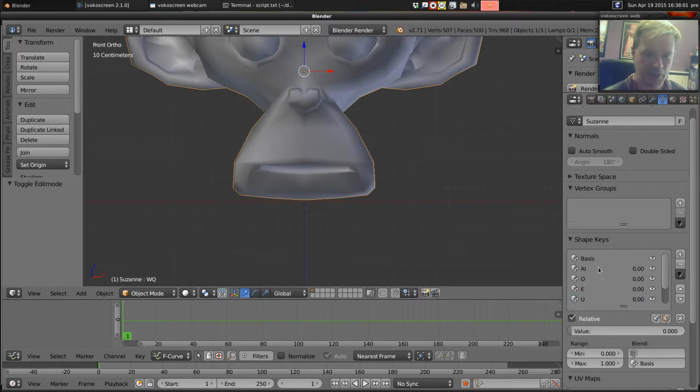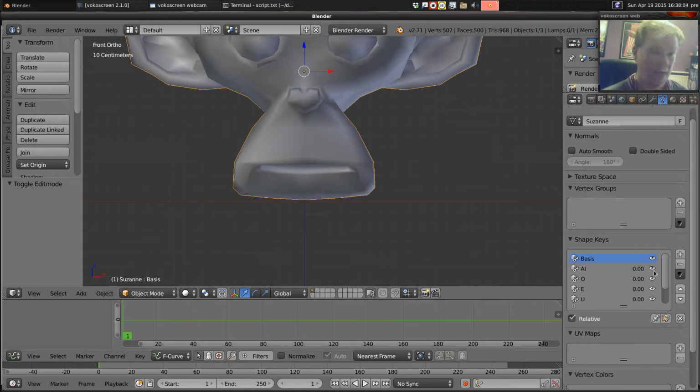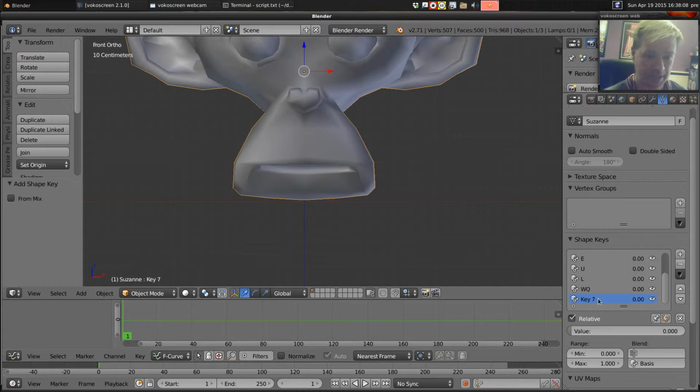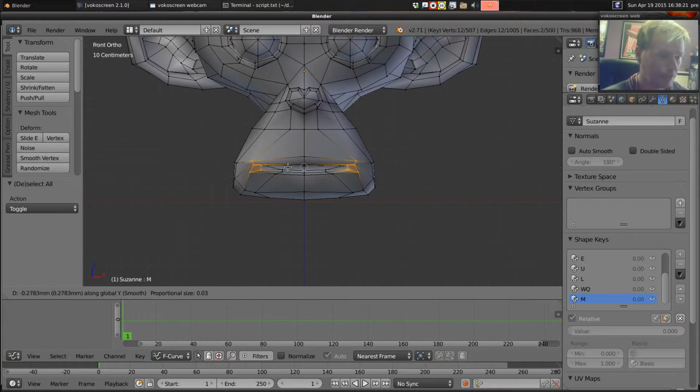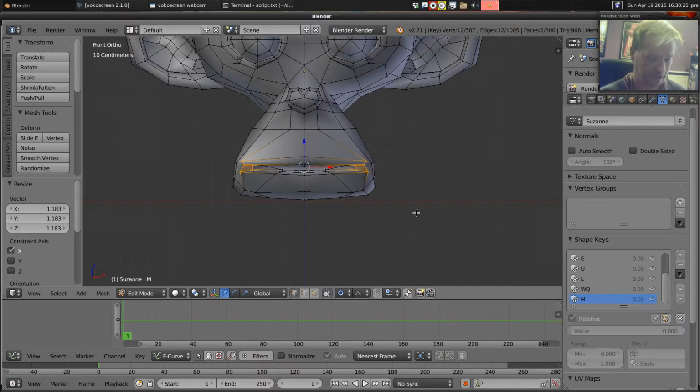The next key we're going to want is which is more or less like the closed one we've already got. So we can just duplicate that. This is the key for we really don't need to move this very much at all. I'll just move the sides outwards slightly. And we'll leave it at that.